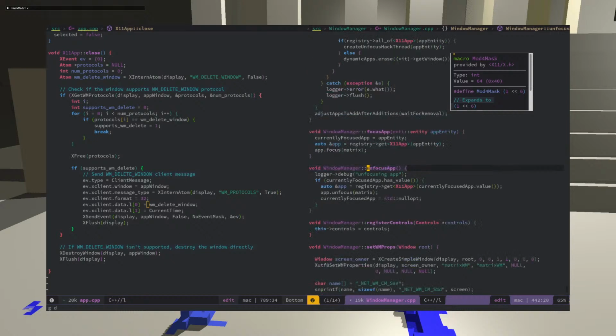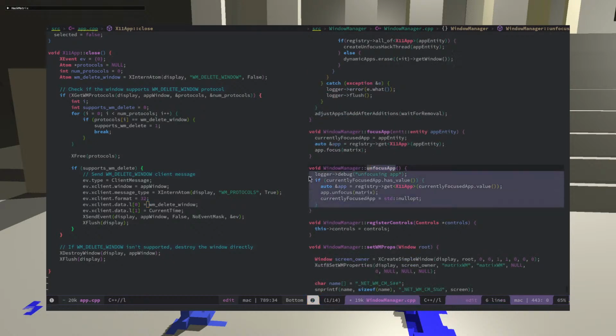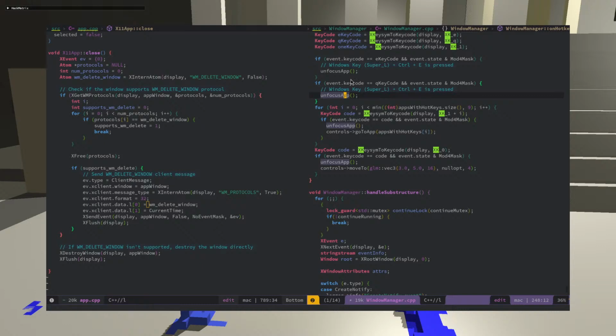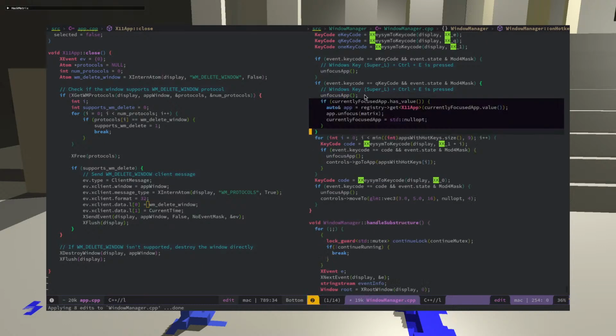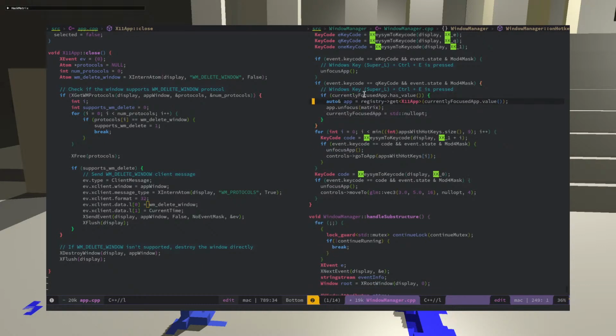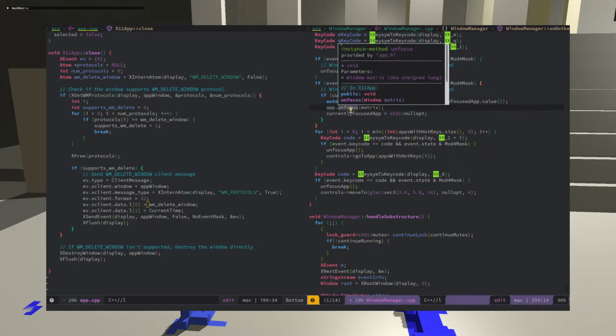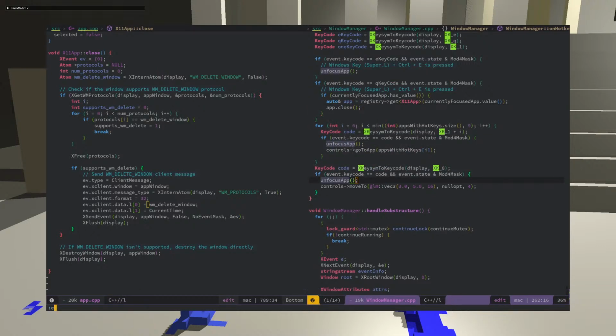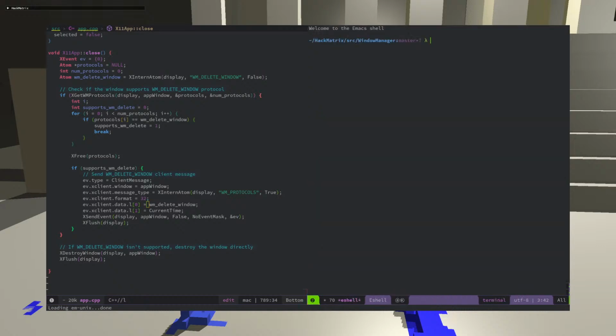Okay, so unfocus app is right here, and then it just does this, right? And then I can just either turn that into a function or just do it here. So if it has an app, then we get the app, and then I just call app.close. It's like so. Okay, if this compiles, it probably works.